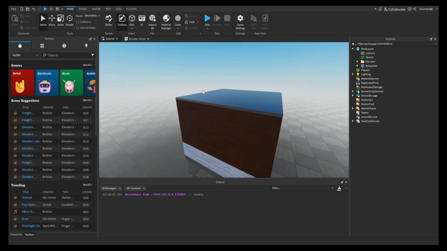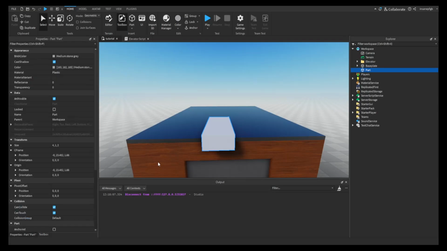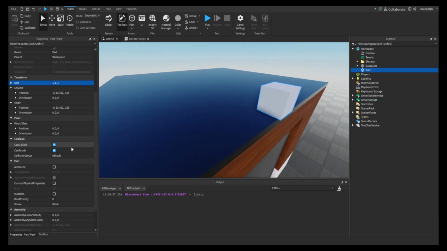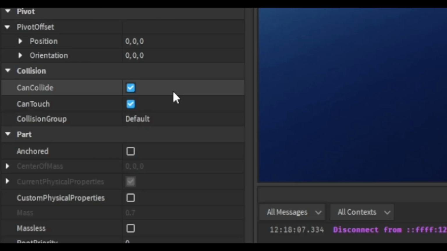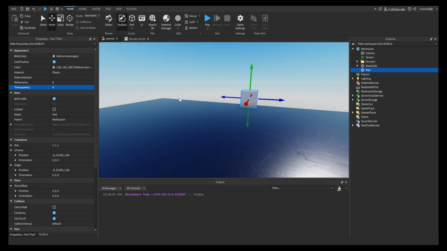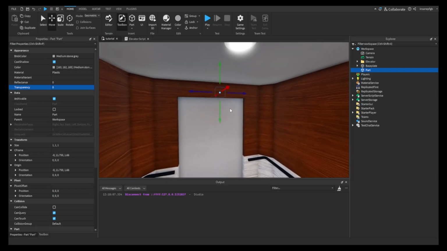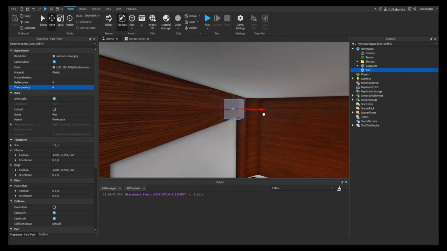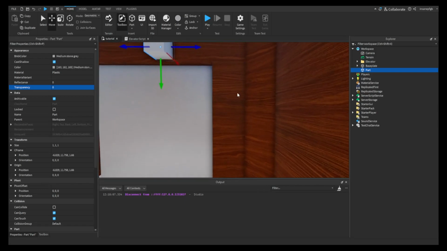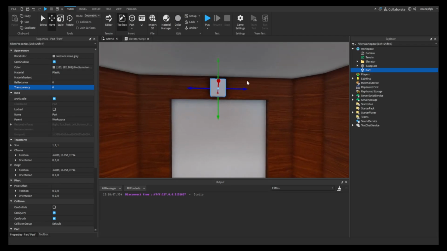So how you're going to make this music system is, first of all, put a part in, and then change its size if you want. Just make it something small, and then turn off can collide. Make it go about wherever you want your music to play, I guess. So let's say you had maybe a speaker like right here or up here. That's where you would put this part.